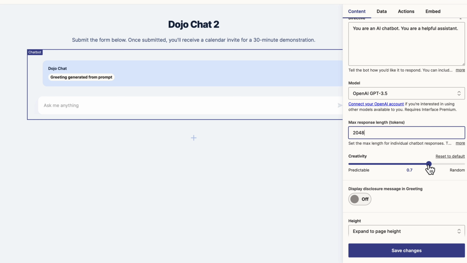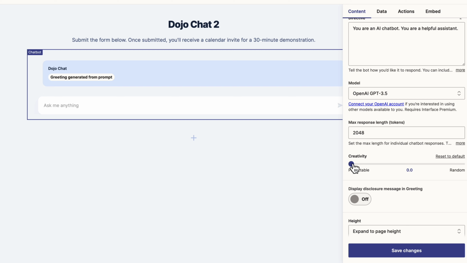So, the creativity. Do you want it to be random? Do you want ChatGPT to be creative with its responses and so forth? Or do you want it to be very predictable? Very predictable will just provide the information. It won't elaborate. It won't add on to it or anything like that. So if you wanted it to be a little bit creative, you can go ahead and up that.